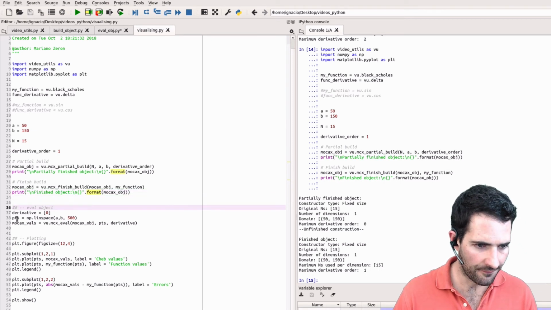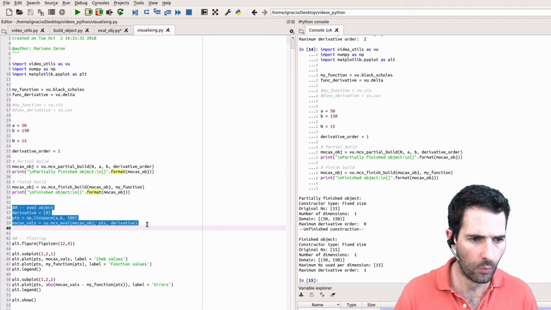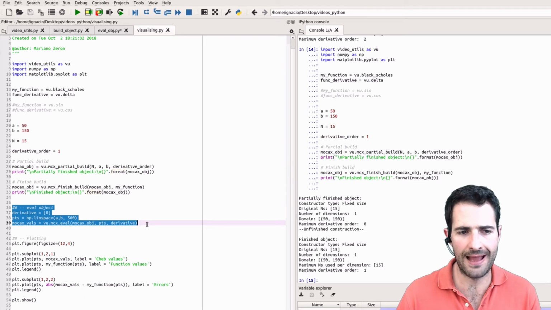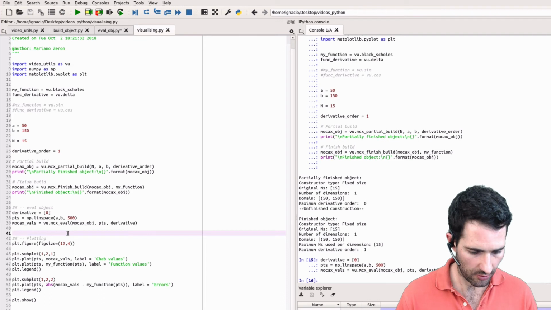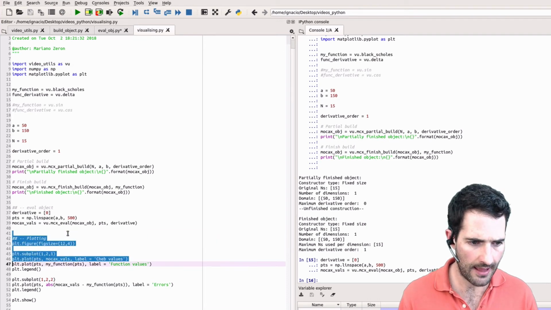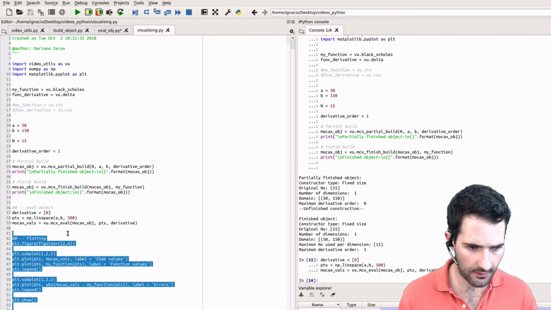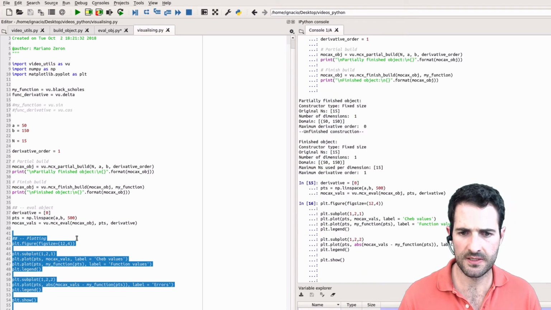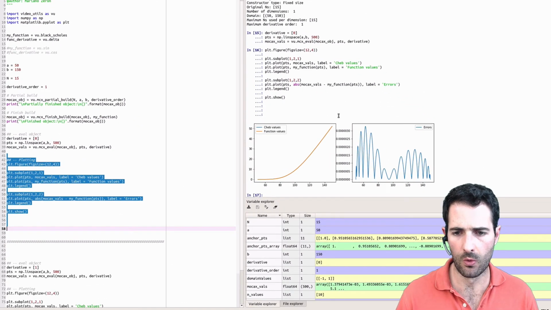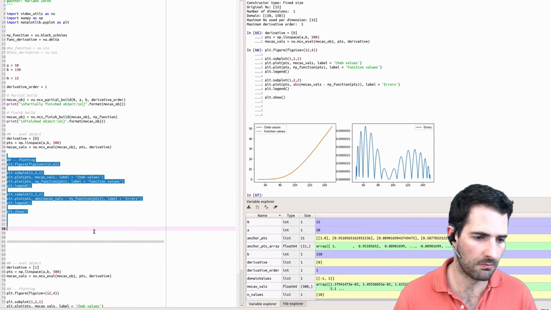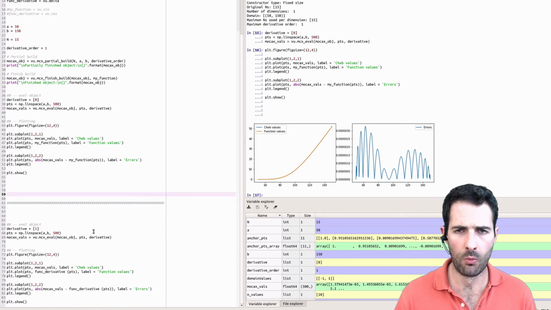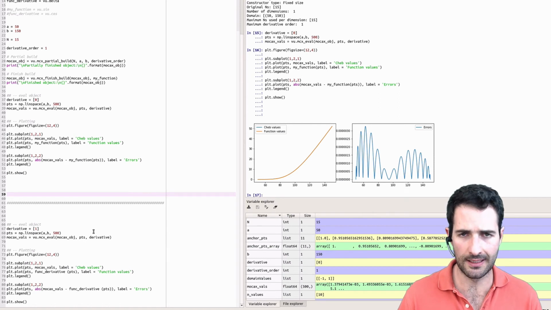Now I evaluate the function, but I evaluate it with derivative 0, that is, I want the values of the original function. So I can evaluate it, no problem. Now I compare that with the original function, and we obtain what we expect. Basically, a call option and the error, which is around 10 to the minus 6 on the right-hand side. So all good.